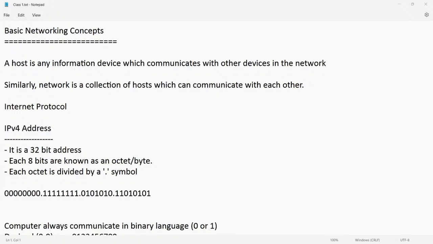Now, just like how we humans communicate with one another, we have our respective names. I can address you by your name, you can call me by mine, and we can communicate with one another. We have our unique identities. Similarly, these information devices as well have their unique identities.